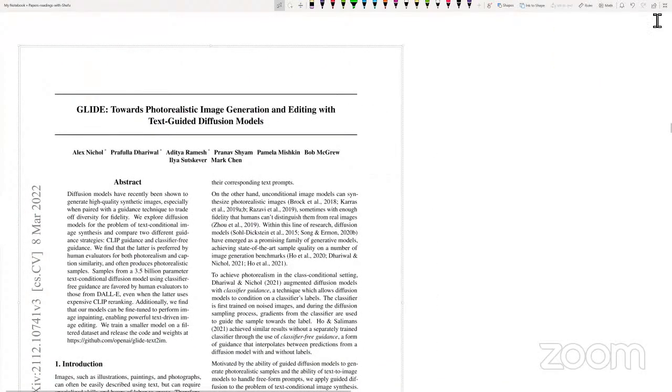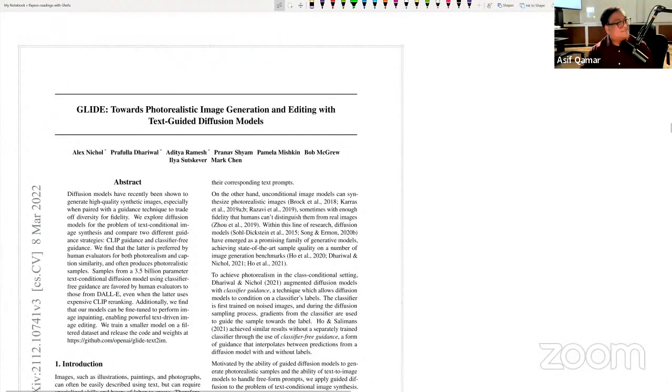I enjoy the images in the paper. Yes, the images are nice, isn't it?